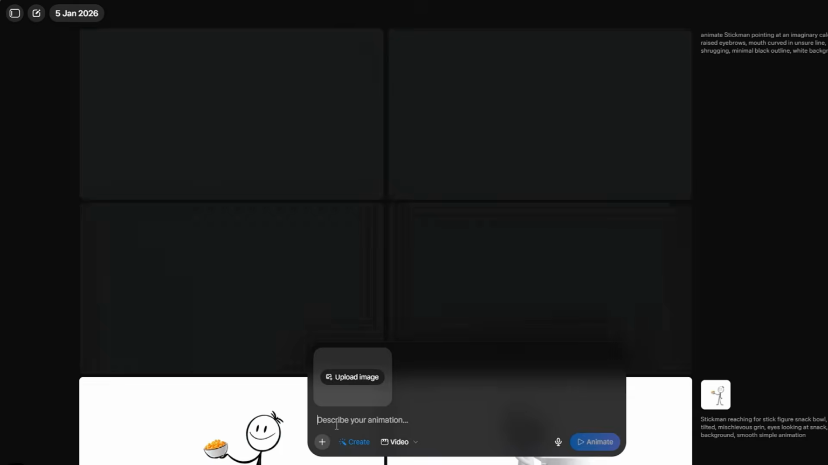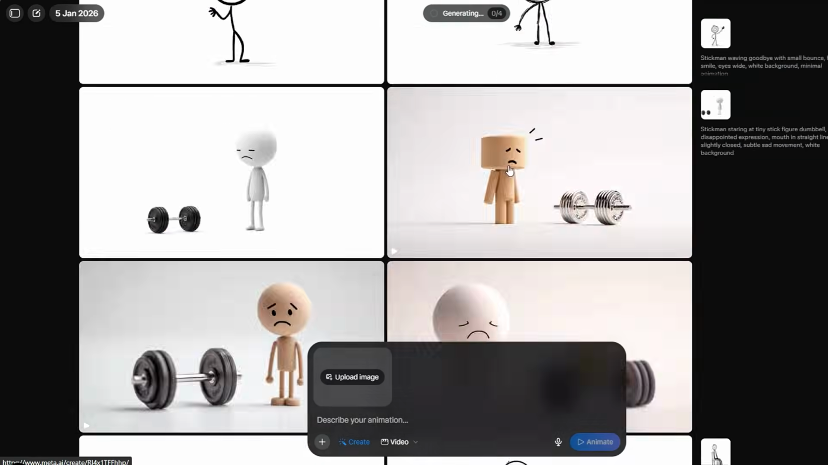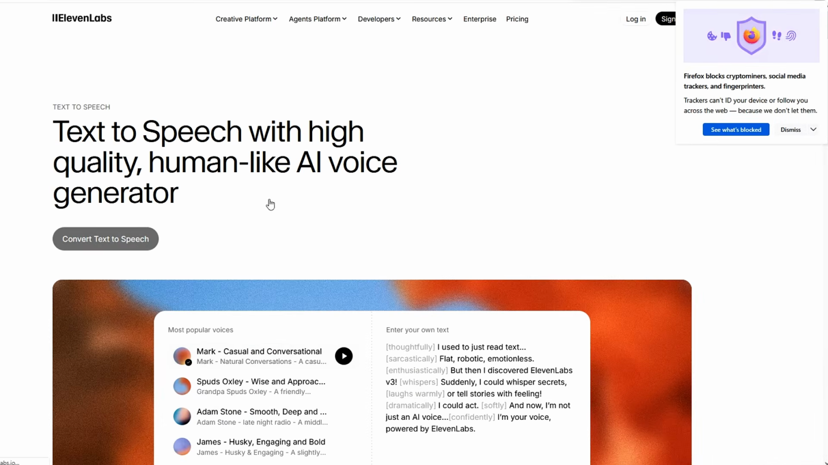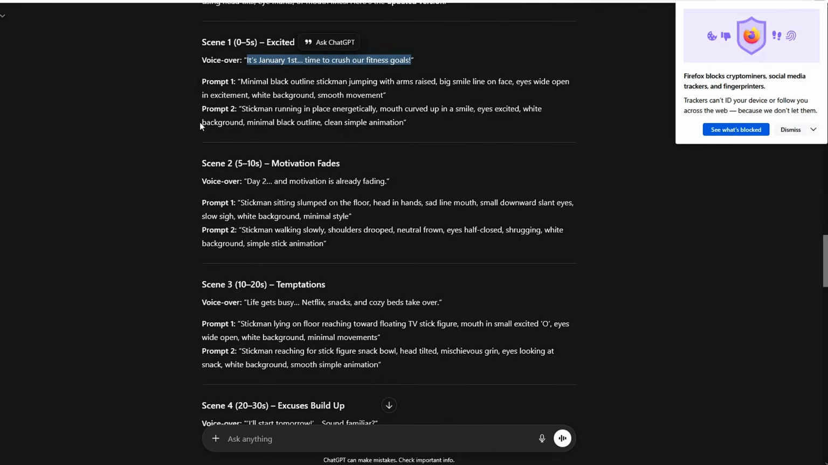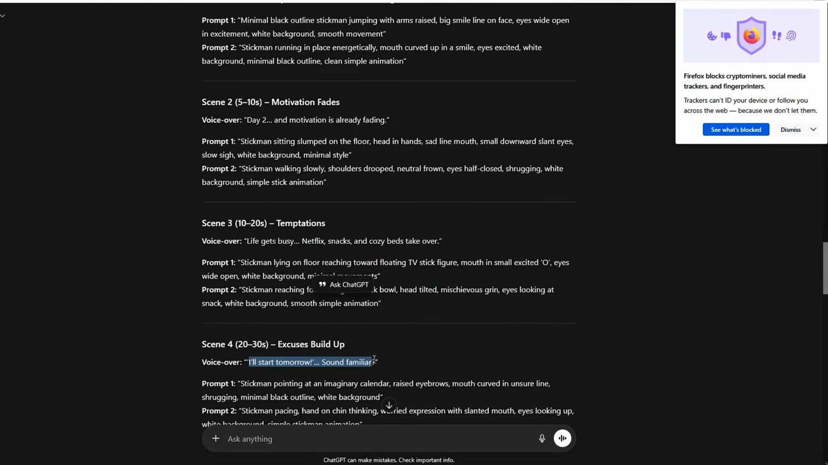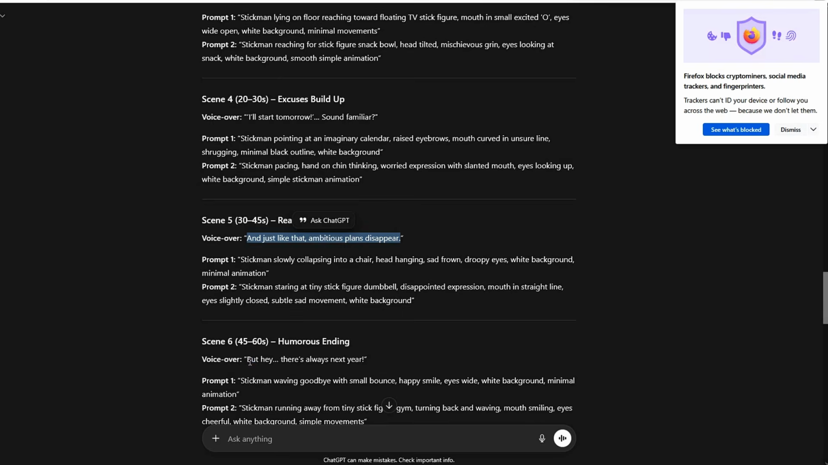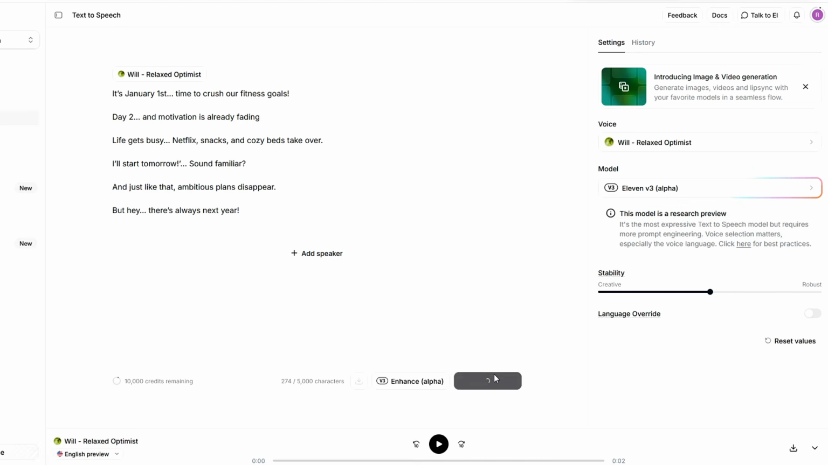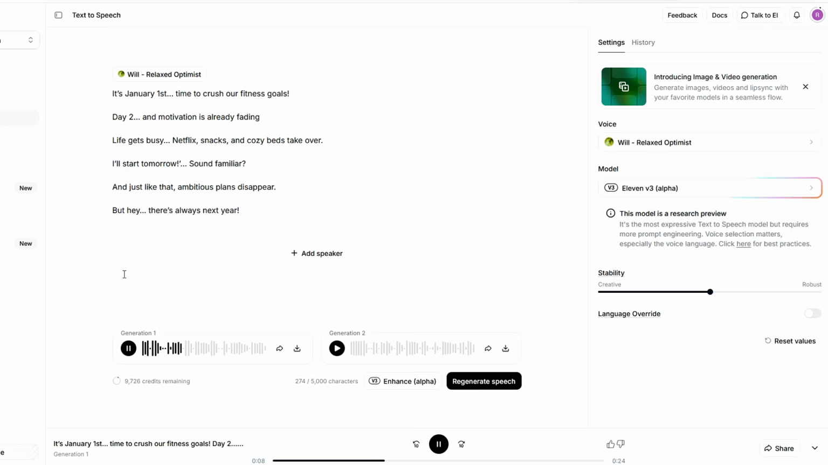Now that our stickman animation is ready, the next step is to generate the voiceover. For this, I use 11 Labs, which is an AI voice generator. Here I copy the script generated by GPT, choose a preferred voice style such as male or female, tone and speed, and then click the generate button. Within a second, you get a high quality voiceover that can perfectly sync with your stickman animation scenes.